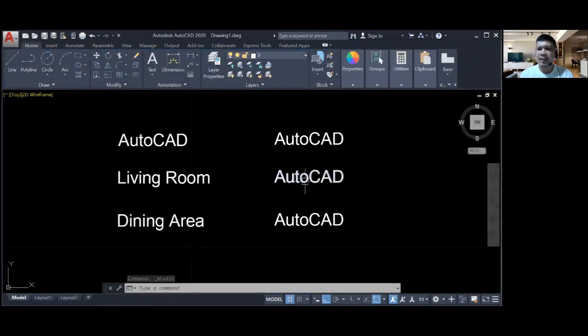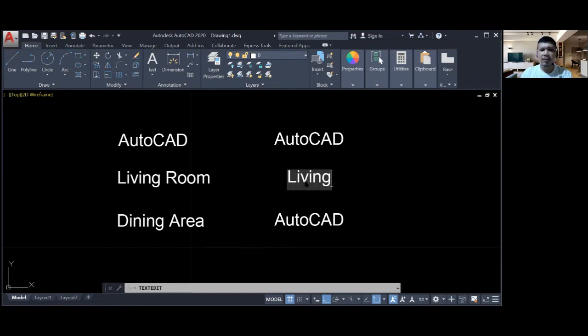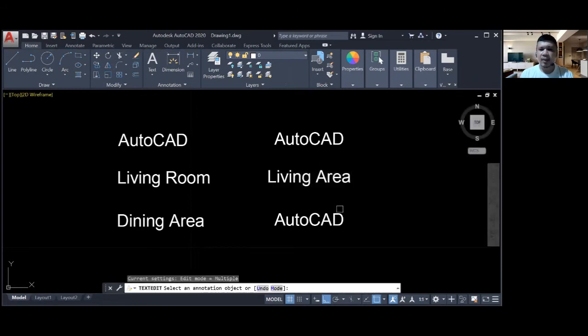On single line text, when you enter the edit mode, when you double click the text, it will automatically highlight. Therefore, you can type right away.